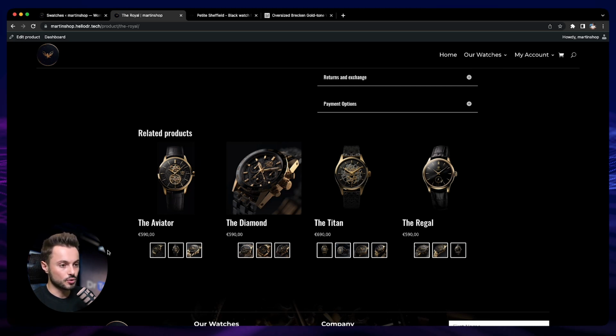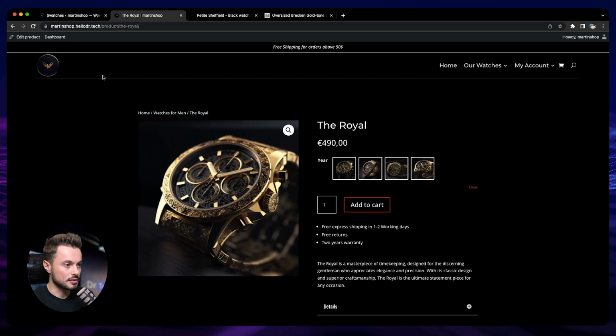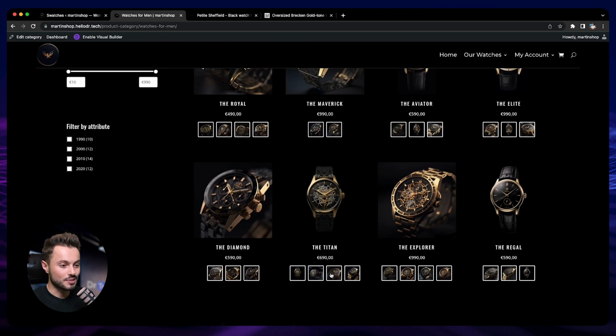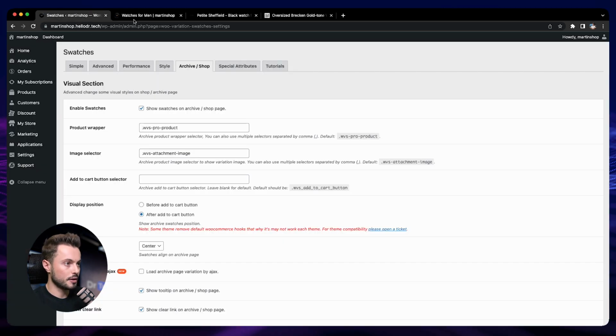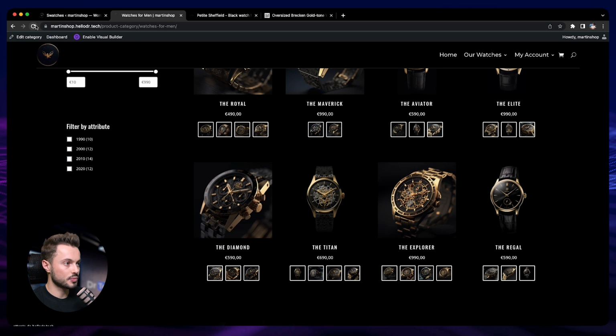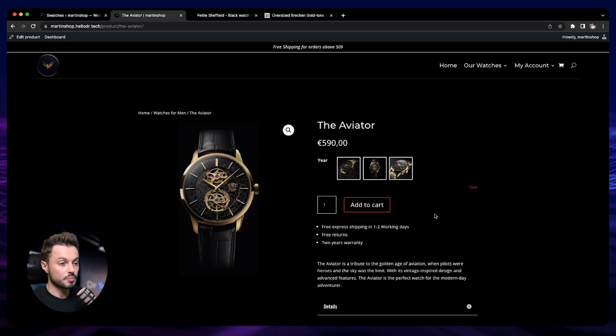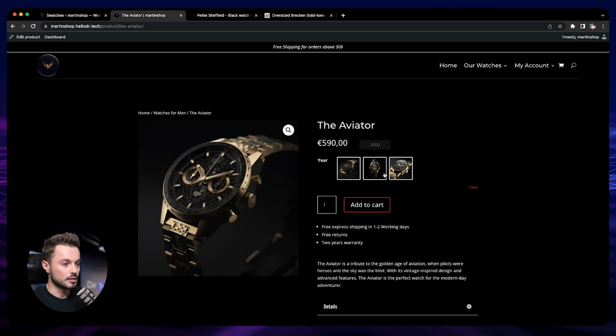And now we can also go to our category page and see what we have. Okay. Perfect. So maybe now it's a little bit too big. So let's try to decrease the size. Okay. I refresh the page. Okay, now it's slightly better. And on the product page, it is changing as well.